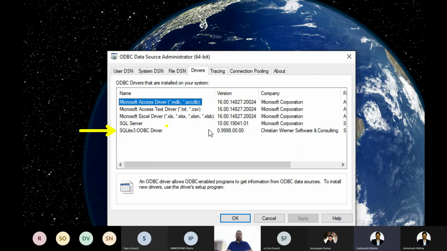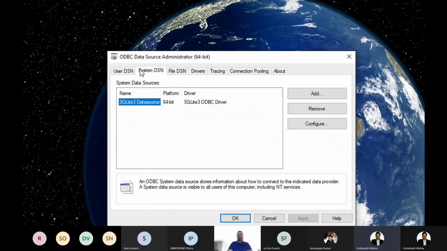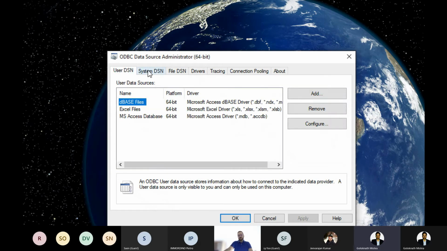But I didn't add that one because the SQLite 3 is good for me. Okay, now we have the drivers. We can go ahead and define the DSN here. In the DSN, we have two types, the user DSN and the system DSN. In simple words, what is the difference between those two?